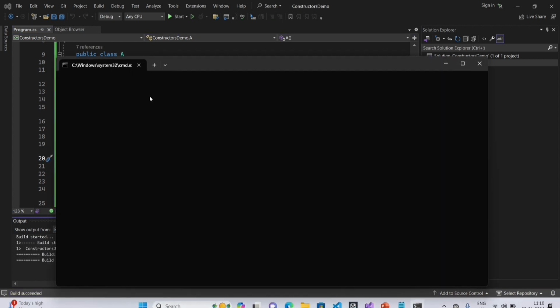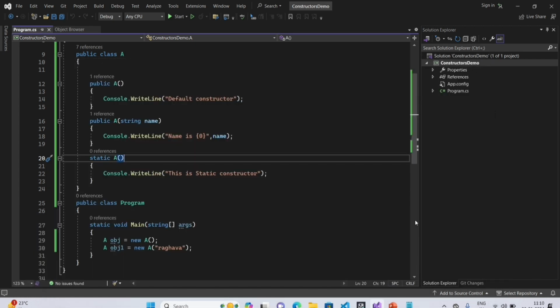If I run this program, you can observe here that the static constructor got invoked only once for a particular class, and the default constructor got invoked, and the parameterized constructor got invoked. And this is about the static constructor. And the last one is the private constructor.